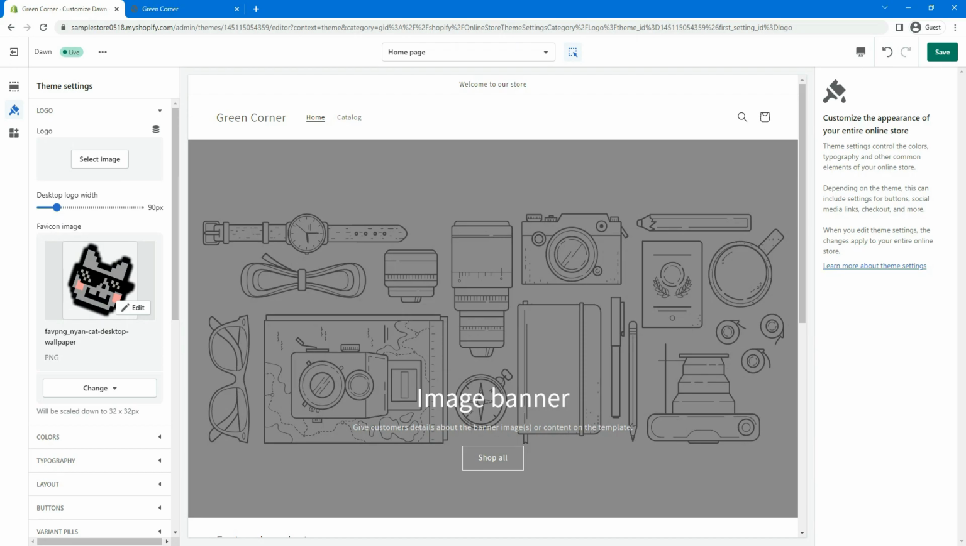Just a reminder that the picture that you're going to use is going to be scaled down to 32 by 32. And if you're good with that, go ahead and click save up here on your right corner.